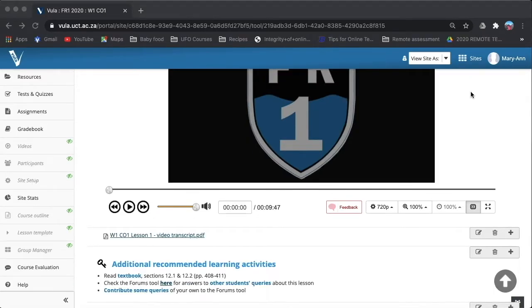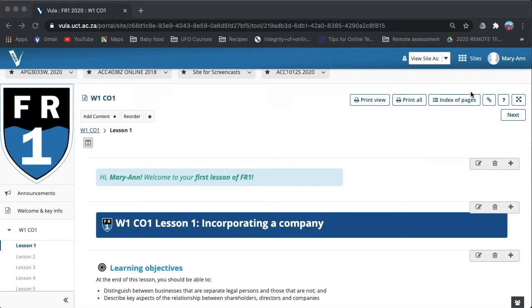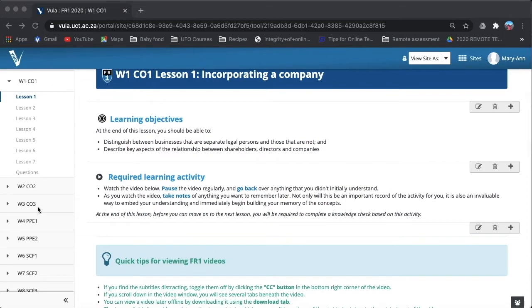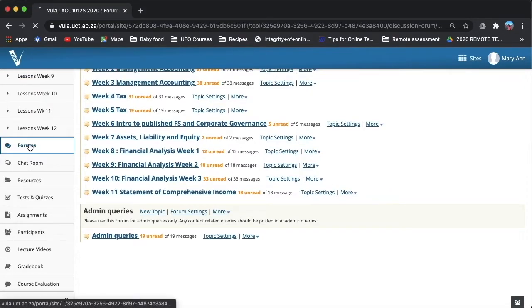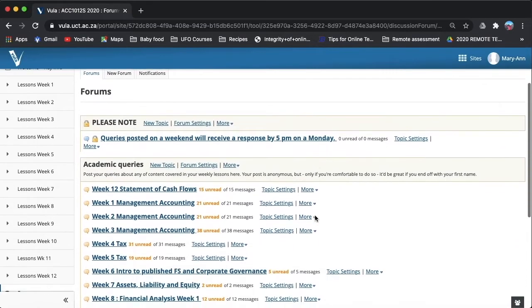Lastly, we're going to have a look at tools for responsive communication, and there are many different tools for responsive communication in Vula, namely the Q&A tool, the forums tool, the chat, comments. Have a look at discussion forums. It's important to note here the course team has let students know in this topic that they will receive a response by 5 p.m. on a Monday if they post on a weekend. So that's important for students to know.